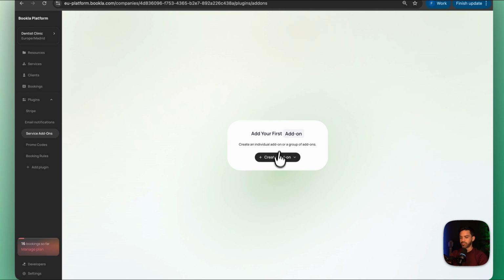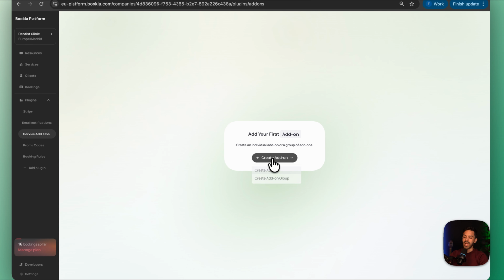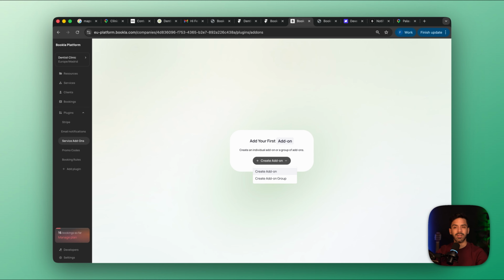Okay, enough talking. Service add-ons. We're gonna click there and then create add-ons. There is two types of add-ons. There is an individual add-on like teeth whitening. You cannot get 2 or 3 or 4. You can just get one. And then there is group add-ons like flavor of your mouthwash.